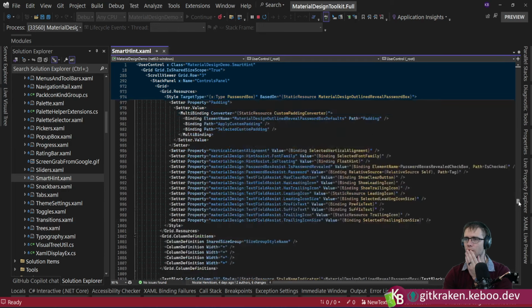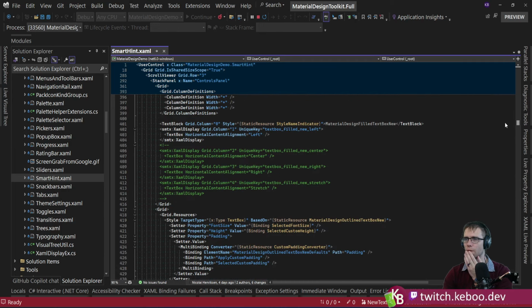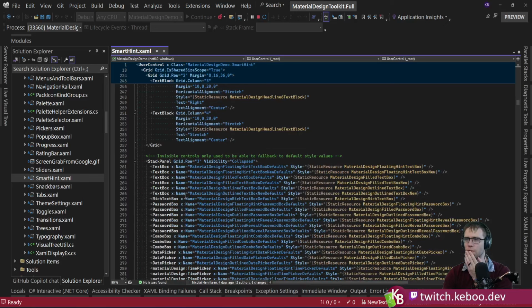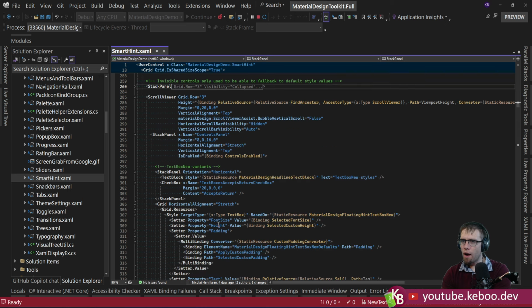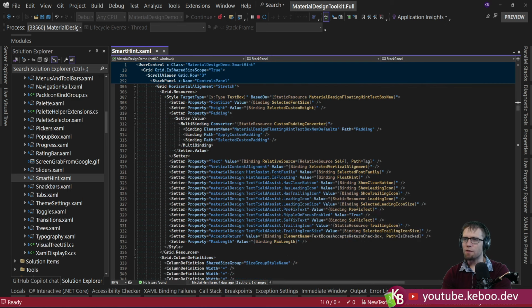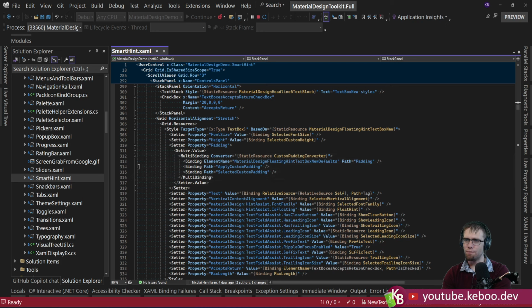Okay. So, let me show, I'll show off Nikolai's brilliance here. Only used to be able to fall back to the default style values. Oh, interesting. Okay. Text box variants. So what's happening here is there is a grid. The grid has a style that is targeting text box.